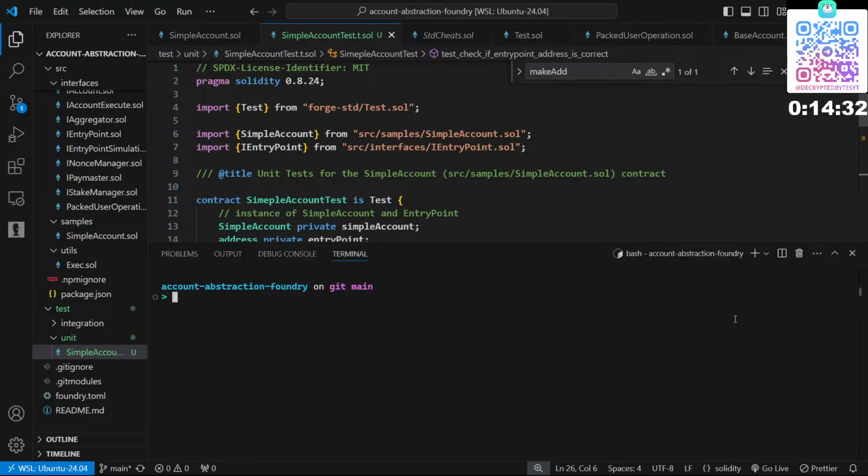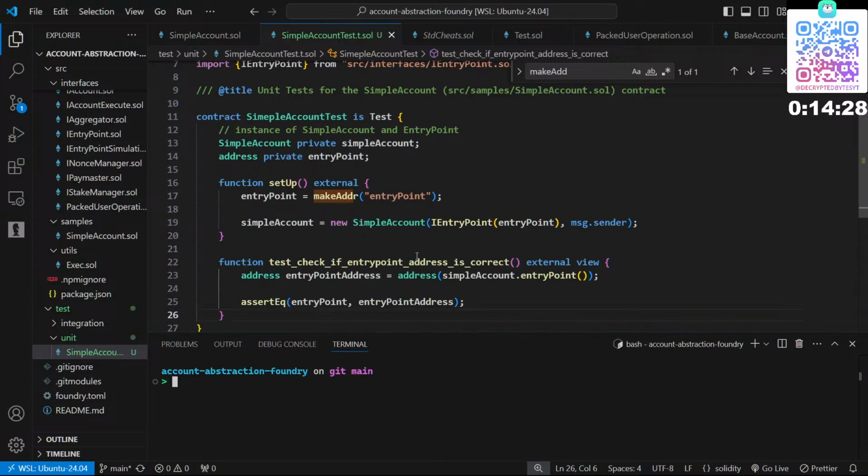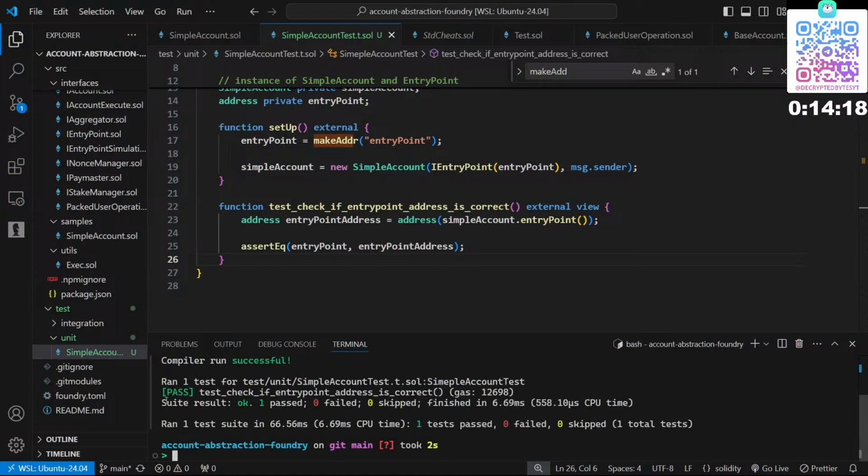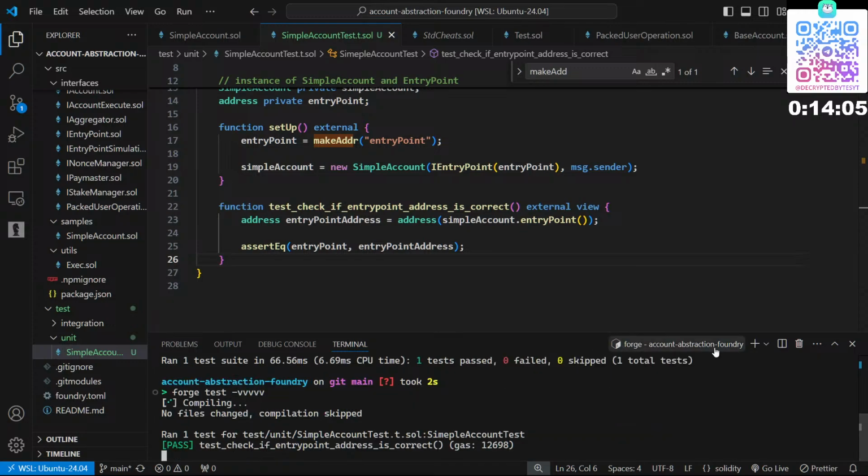Okay, now we have written this test and we can just run forge test. As you can see, it is passing. We can see like debug trace maybe and see what's happening.